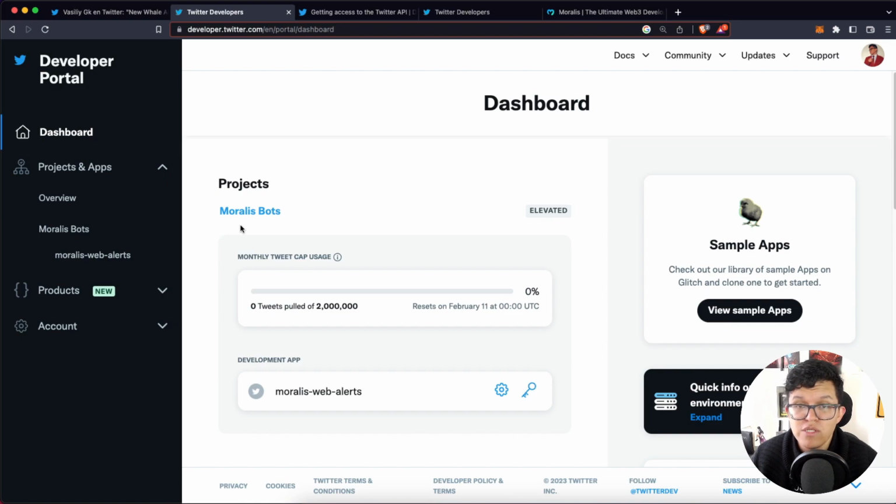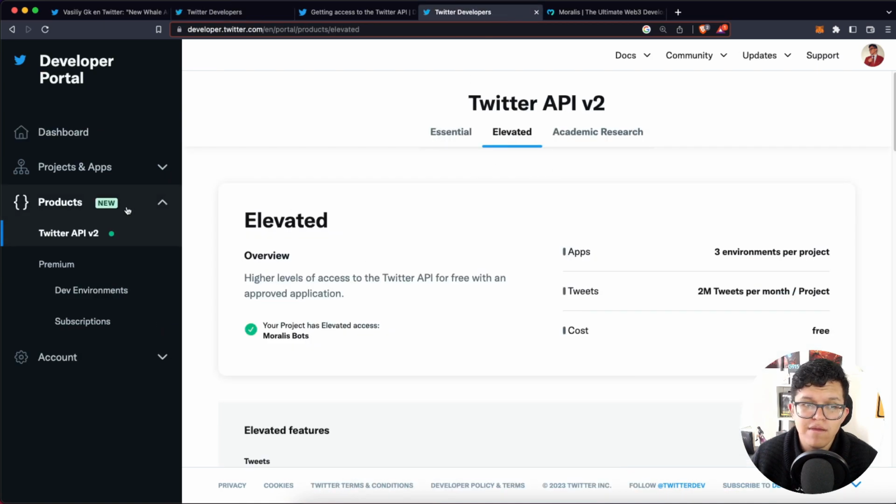But also, as we want this bot to be able to tweet on our behalf, we also need elevated access. Again, go to your Twitter API version 2 and go to the elevated tab. You are going to need to fill out some information about how you are going to use the API. They do this in order to be sure you're not going to use it in a bad way. And again, the process will take you like 2, maybe 5 minutes tops. It's 100% free, and the verification most of the time goes instantly.